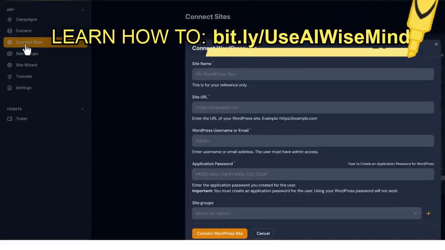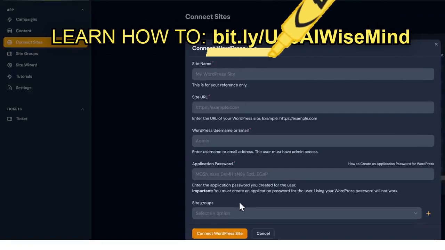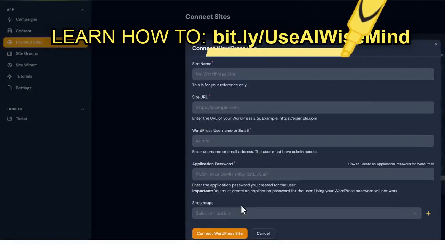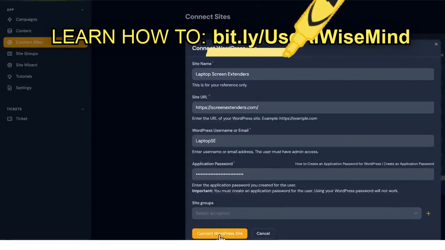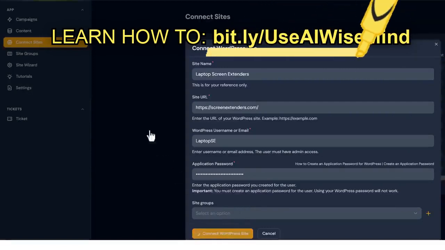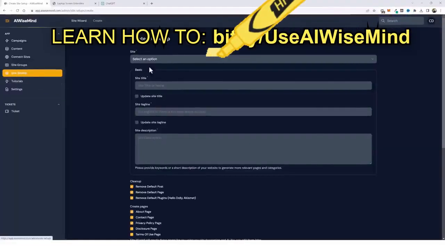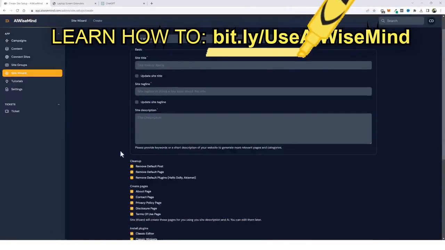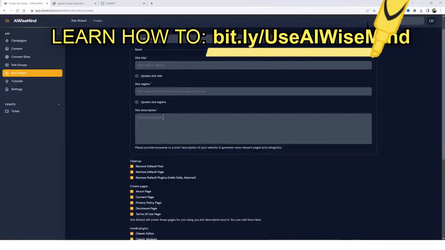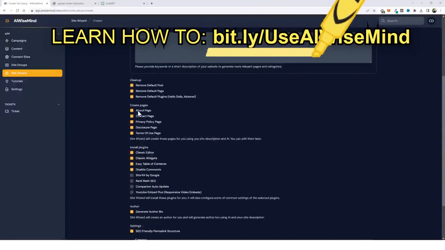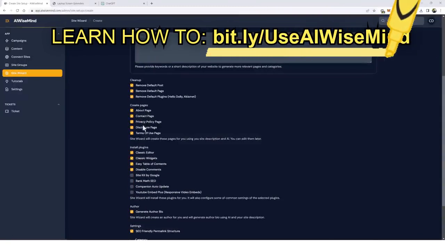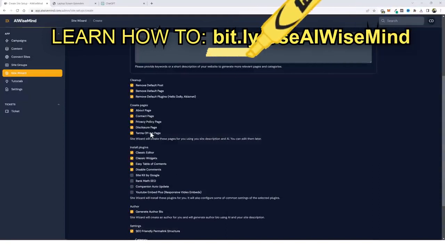I'm going to go under the section that says connect sites, and I'm going to fill out this information so we can actually connect our website to AIWiseMind. Now I just click on connect WordPress site. Now we're going to jump over to Site Wizard and we're going to fill out these details. What we enter in the site description box, AIWiseMind is going to use to create all of our default pages regarding the about, contact, privacy, disclosure, and terms of use pages.